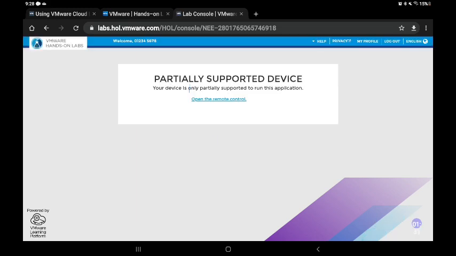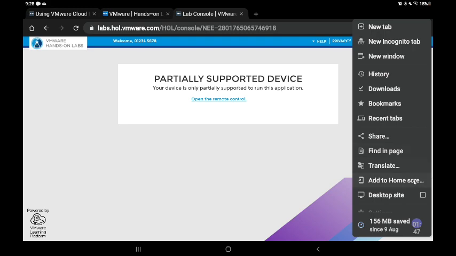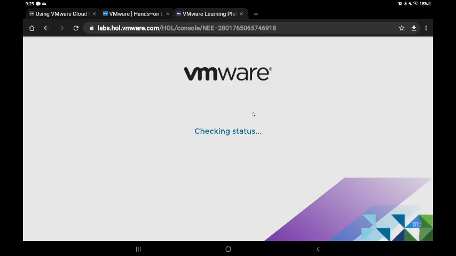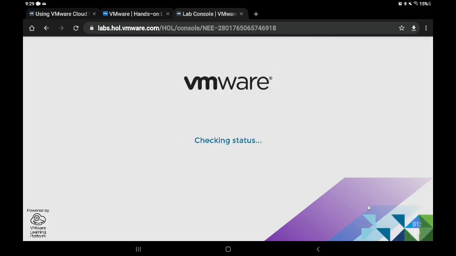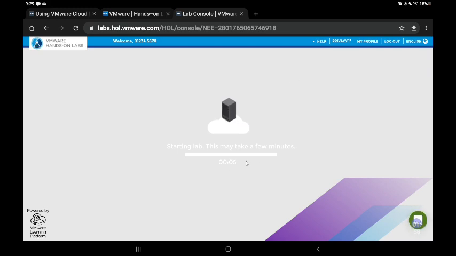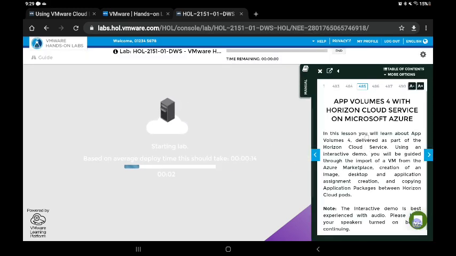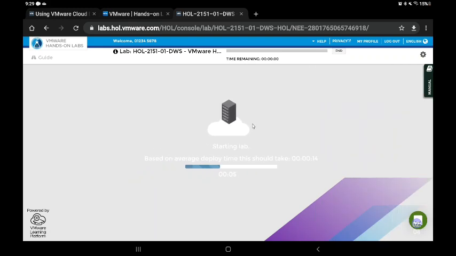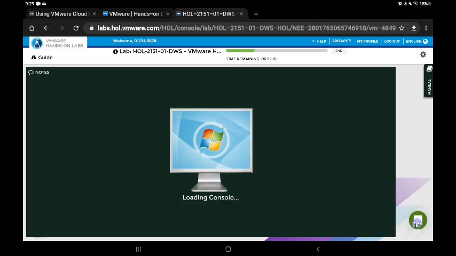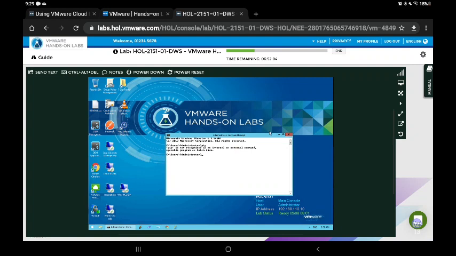On Android it will show this partially supported device, and I believe on iOS also it will be showing this. So you click this and click desktop site. Now it will come, and on a mobile device, a mouse and keyboard are not necessary, because you can use the touch as the mouse, and the on-screen keyboard is already there.